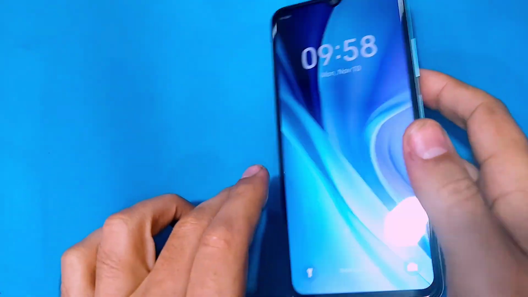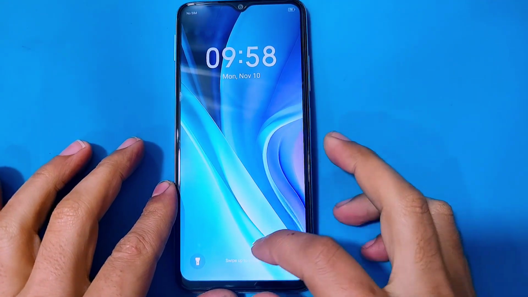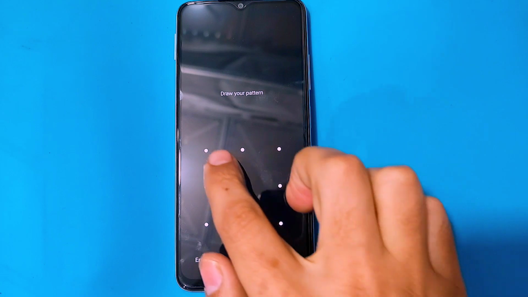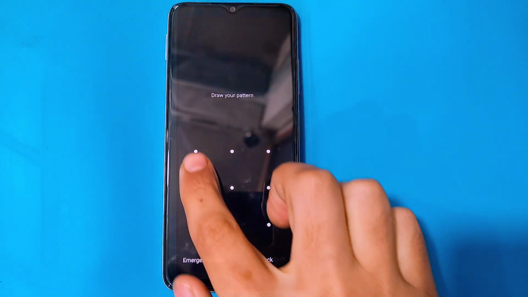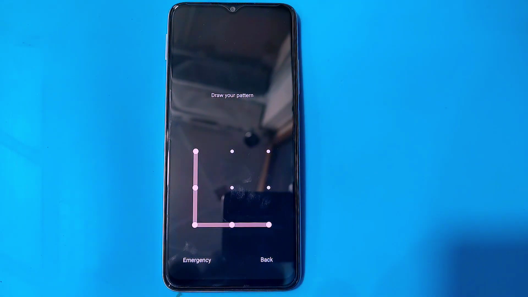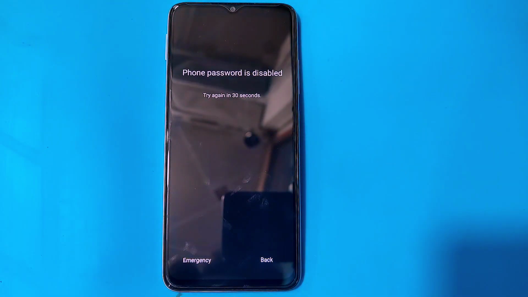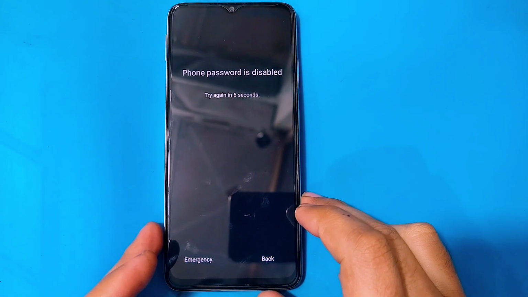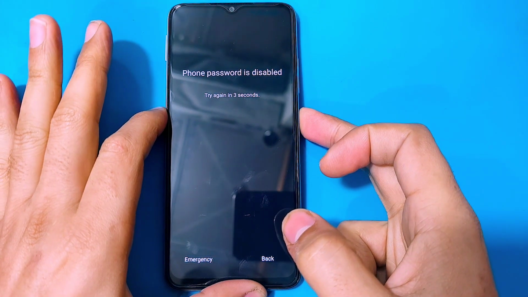Hello guys, in today's video we have the itel A50 which is locked. In today's video I'm going to be showing you how you guys can remove any type of pattern or password from your itel A50. For that, first you guys have to power off your phone.